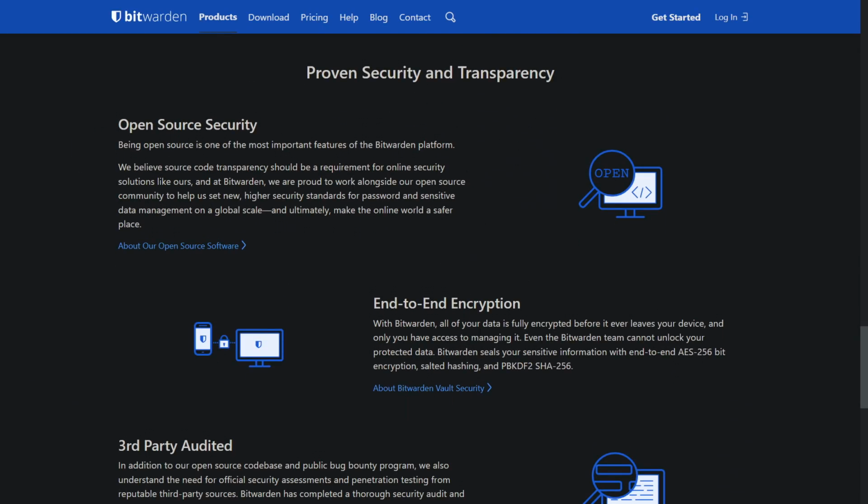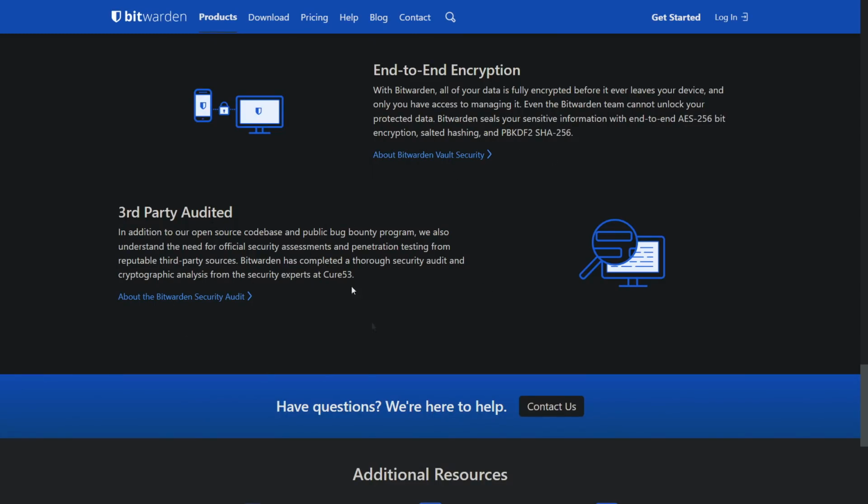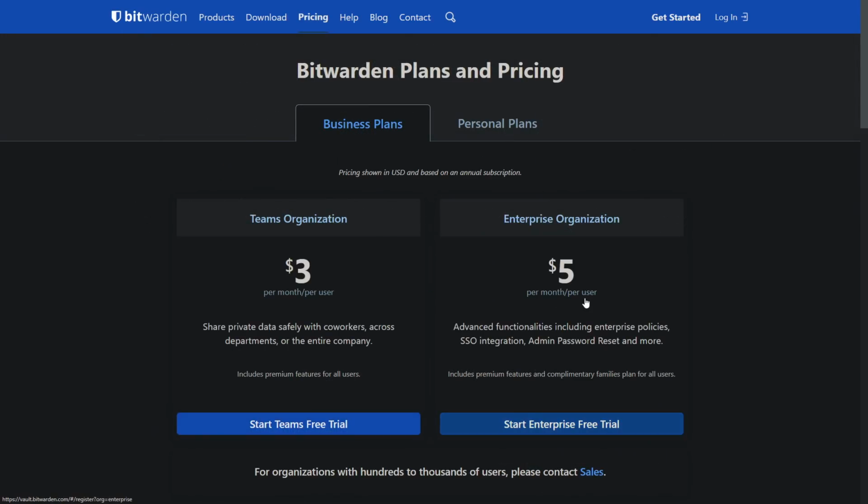It is open source, end-to-end encrypted, and it has third-party auditors. They are audited by Cure53, who provide them their validation, I suppose, to prove that they are secure and the methods they use are secure as well. So let's go up real quick. We'll go to plans and pricing.